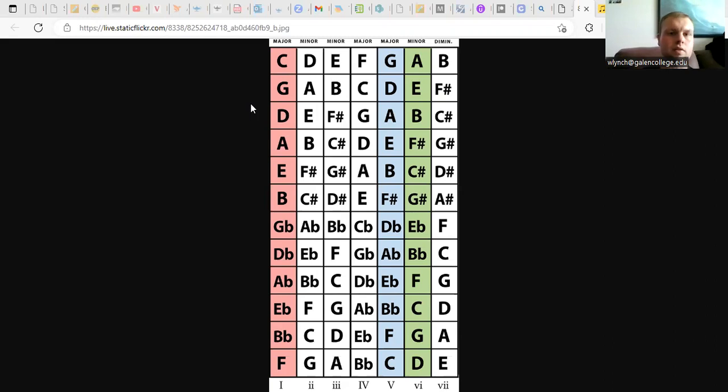If you're going to play C, D, E, that would be at the same time. If you're going with G, you would have G, A, B. If you're going with D, D, E, F sharp.